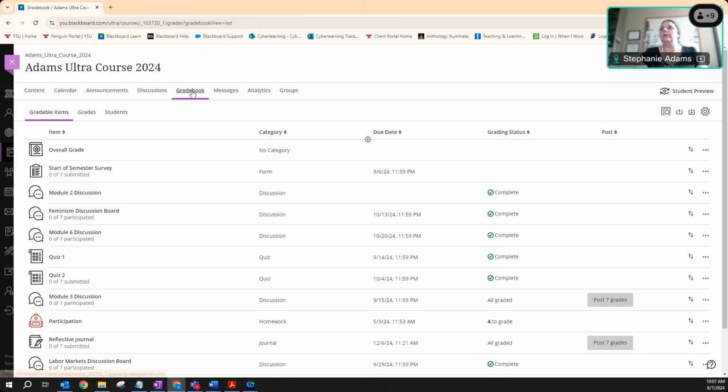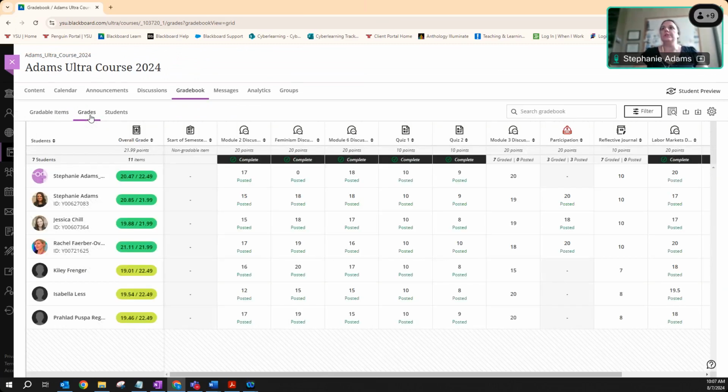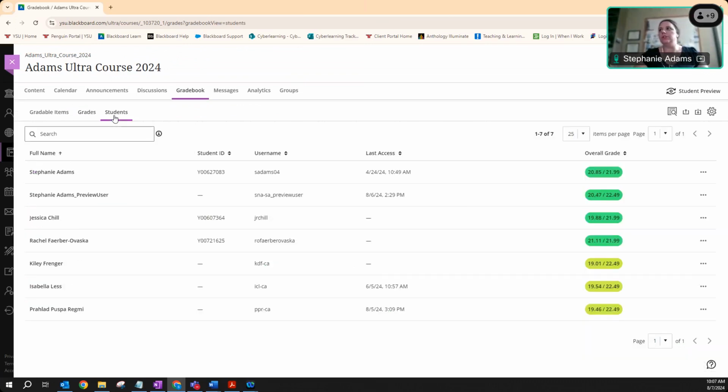So real quick, in that gradebook, we have 3 different views: the gradable items view, or that list view, the grades view, which is our typical gradebook that we're used to, and that students view, which is just going to show us a list of our students, the overall grade, and again, that ever important last access date.